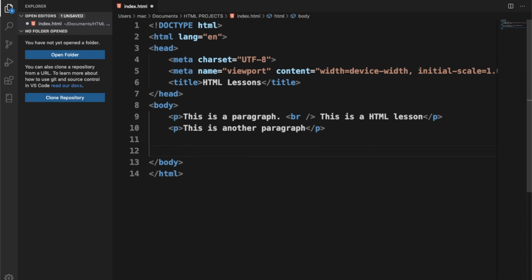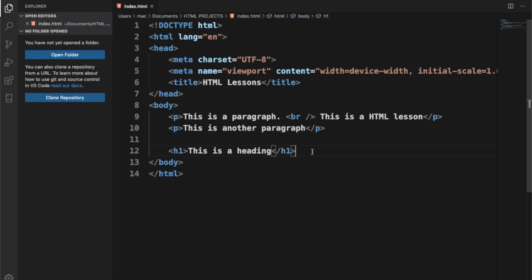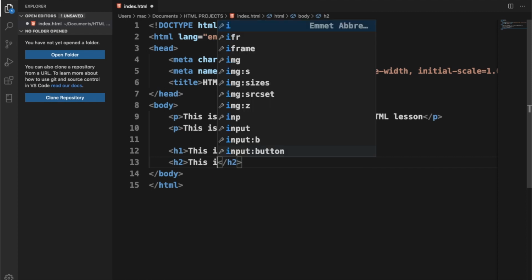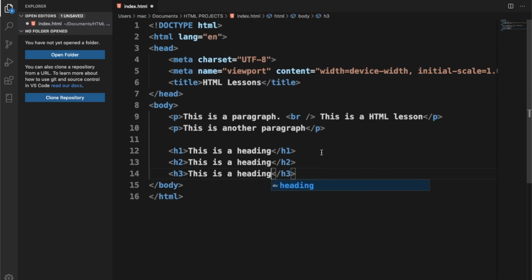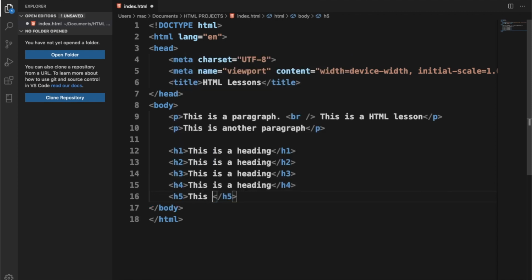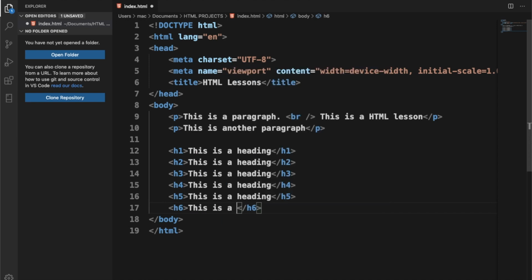Now let's do heading tags. We have H1 here, this heading. Okay, so save this and refresh this, so you can see we have H1 right here. And we have other degrees of header display, and we have H2. This is heading, and we have H3 as well. We have H4. And we have H5. And finally we have H6. Okay, so you can see I think I'm just going to let the demonstration speak for itself.